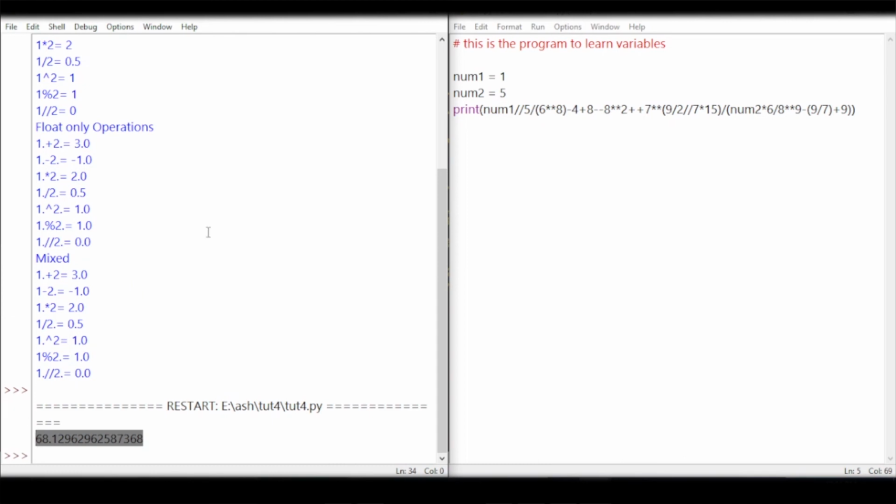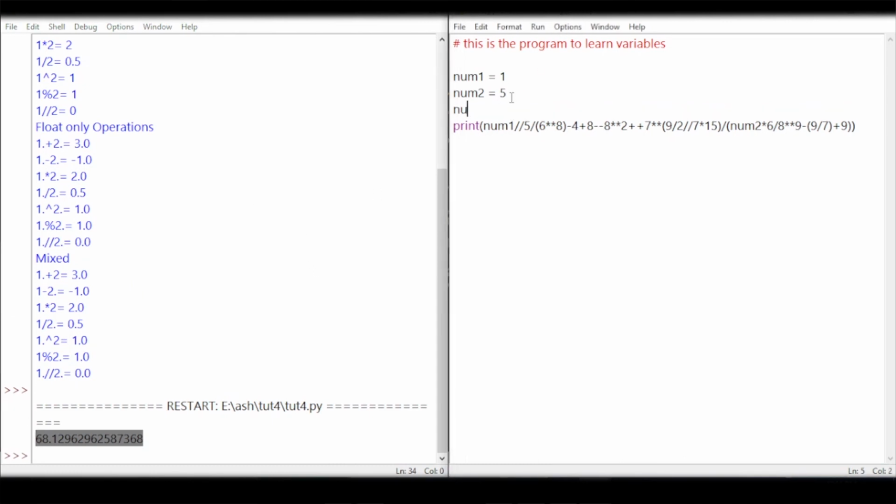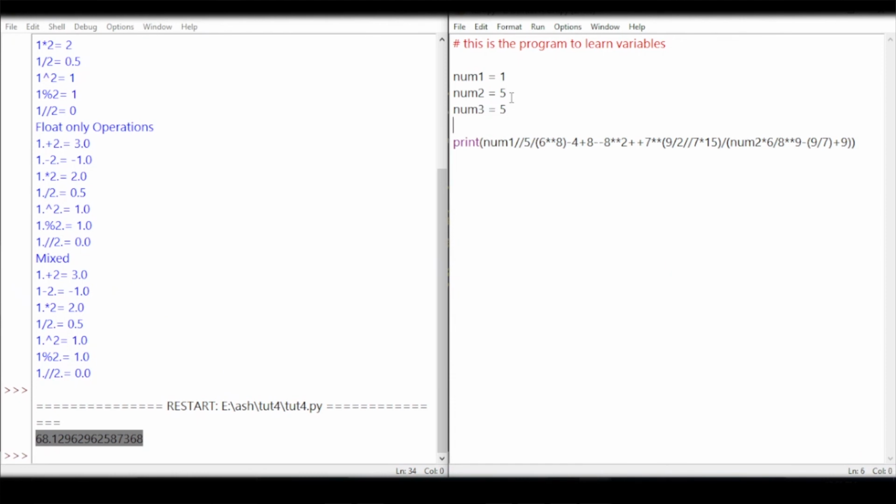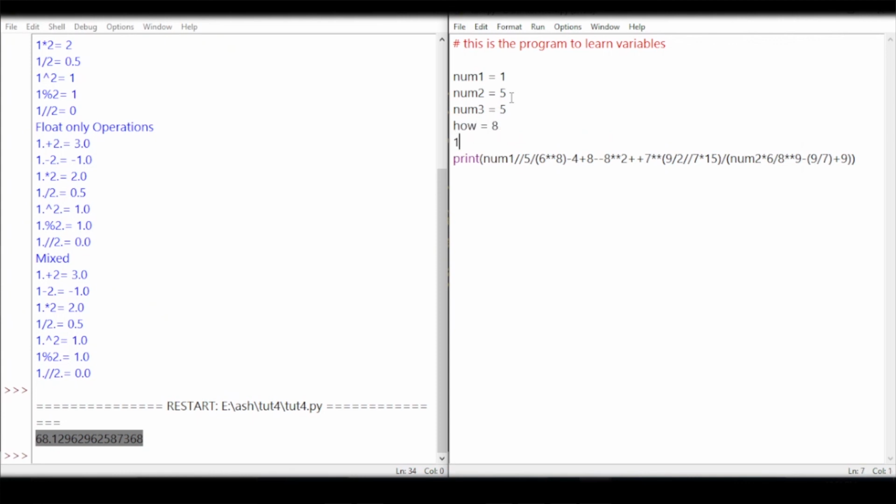You can assign any number of variables, like num3 is equal to 5. You should give this equal sign. Okay, num3 has a value of 5, like that. So now is equal to 8. Now it's going to be 8.